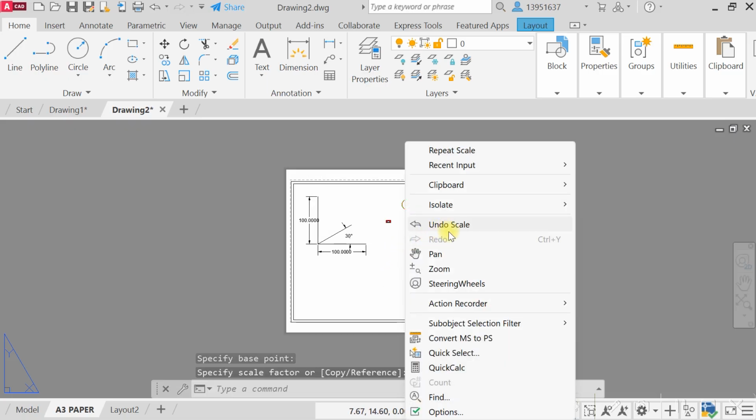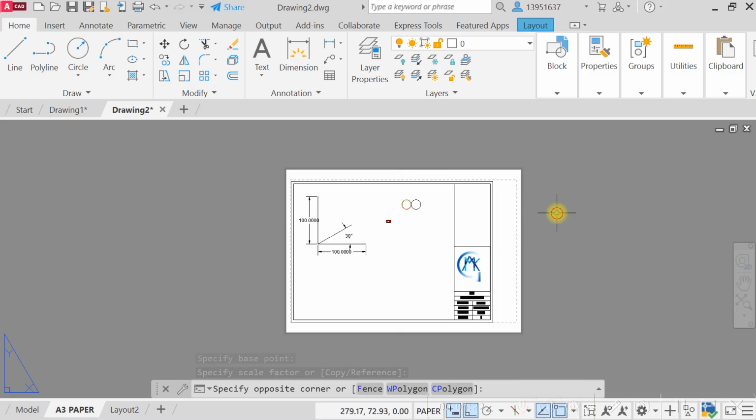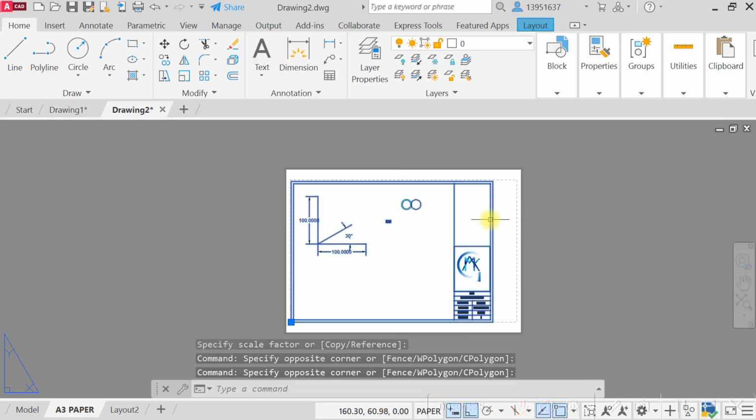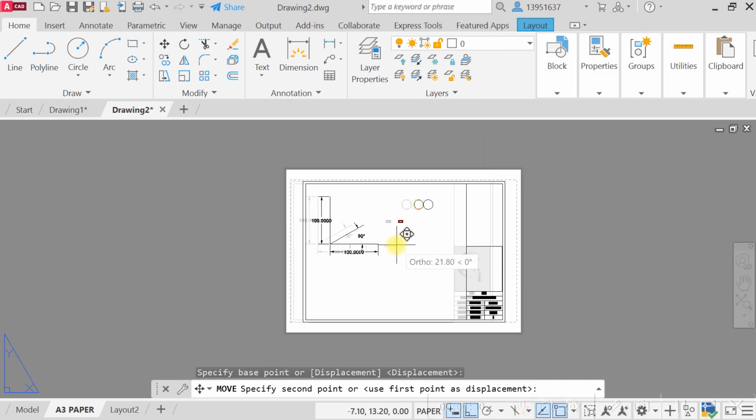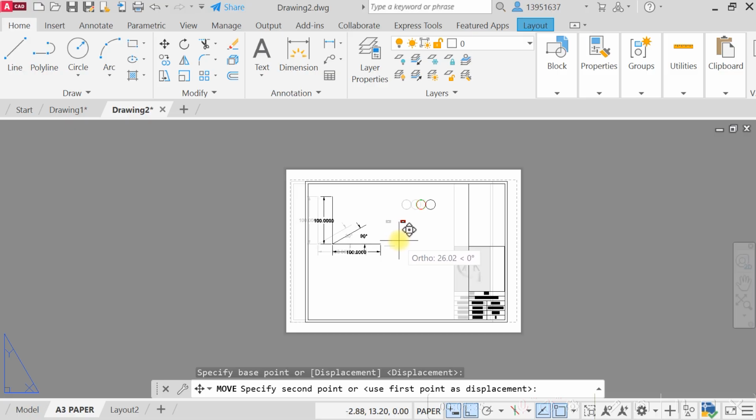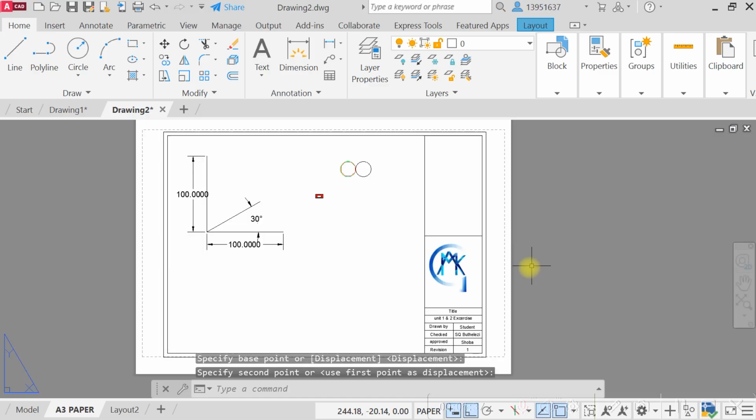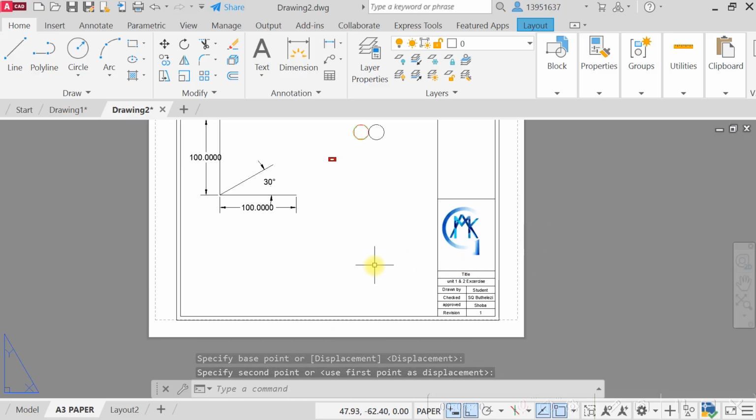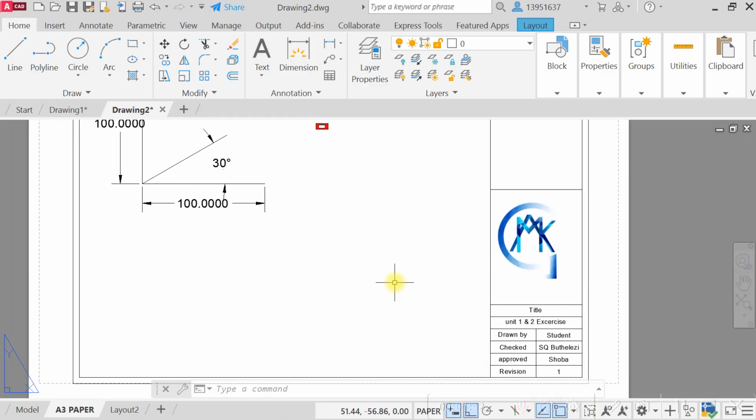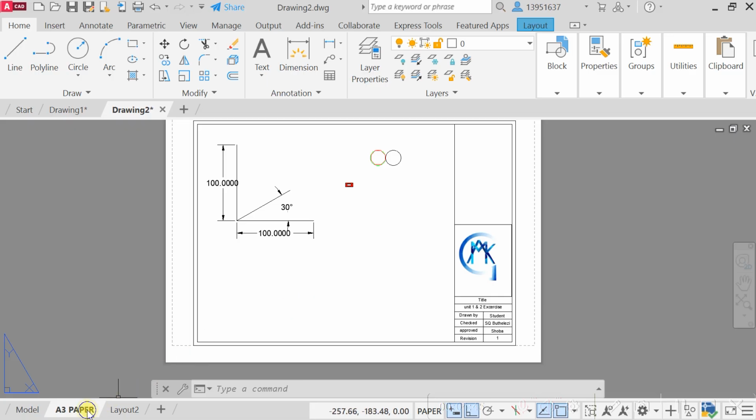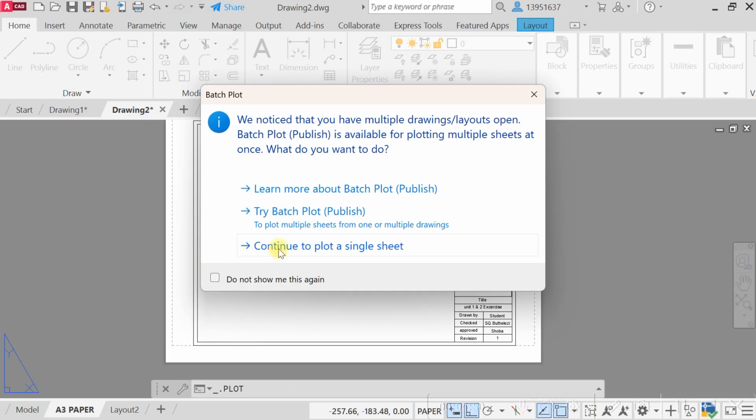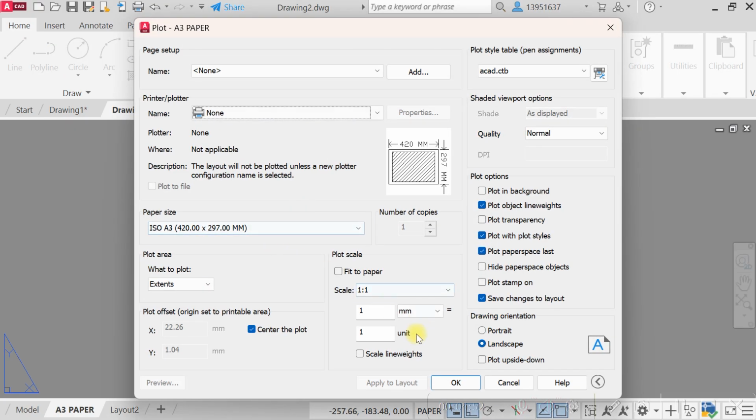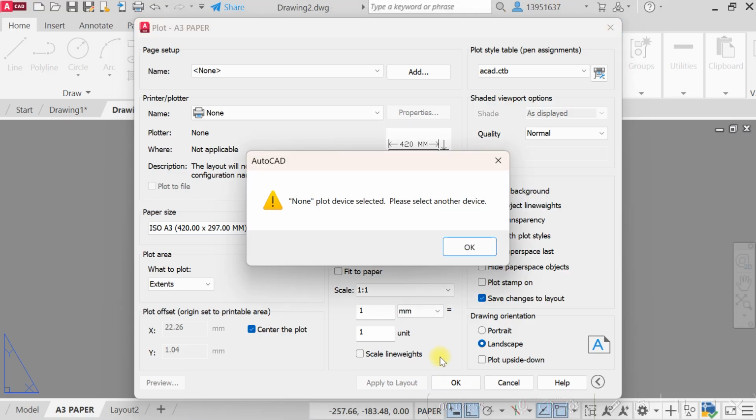I'm going to right click again. I'm going to select this title block, right click again. I'm going to go to move, okay. I'm going to select here the center and I'll move it to be exactly here. Now after, when you are done with everything, then I'm going to come exactly here, okay. I'll come here to plot, right click plot, say continue. Right, now I'm going to press OK.